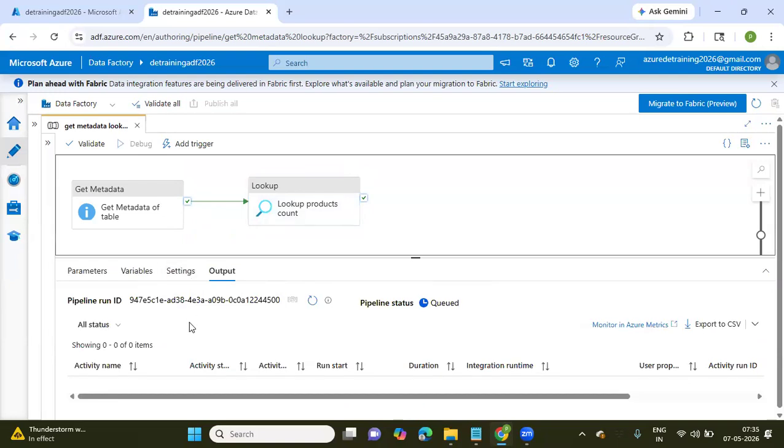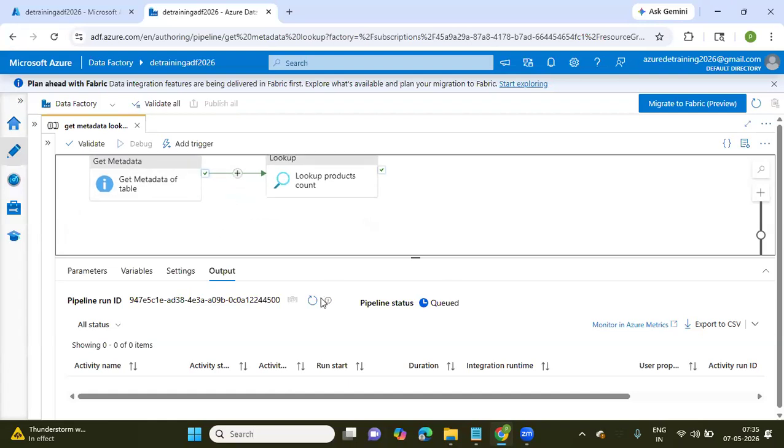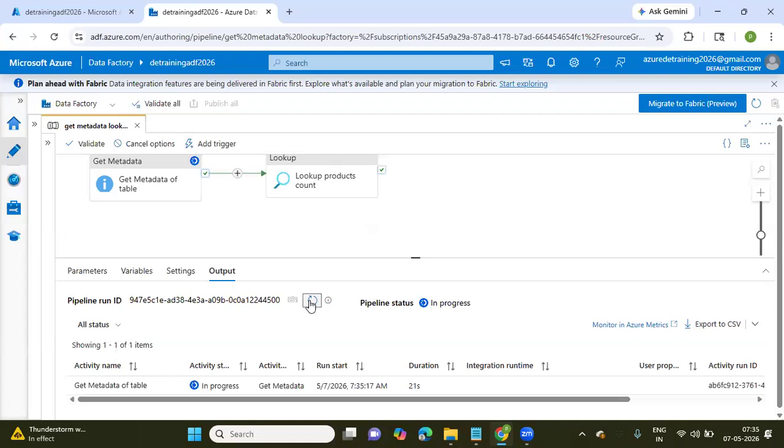Let's say based on the count, we might have a requirement. Okay. Based on the count, let's say if it is greater than 5,000, I want to copy into one table. If it is greater than 10,000, I want to copy into other table like that. Okay. Just assume that. Okay, based on the output of this activity, we will be designing our further pipeline. Let's wait for a minute or two, it gets refreshed.